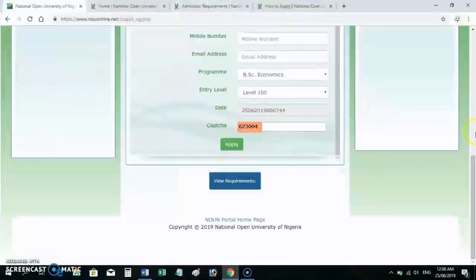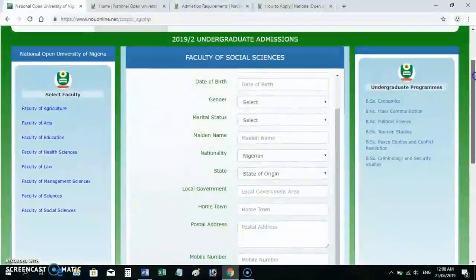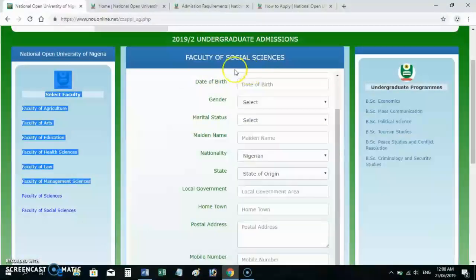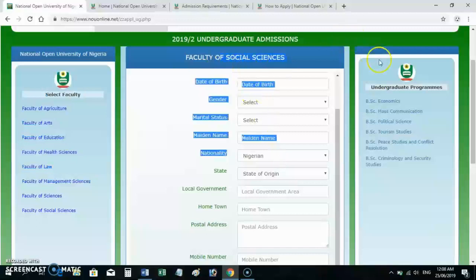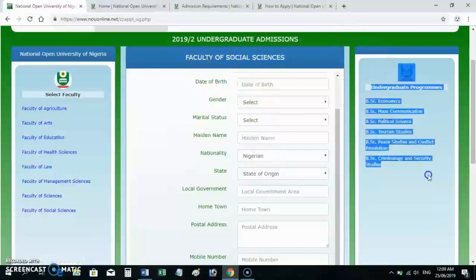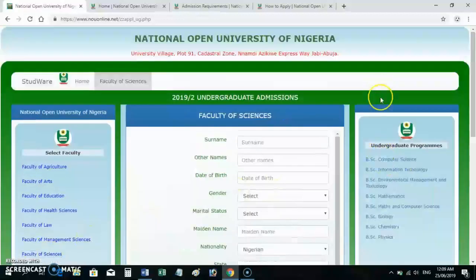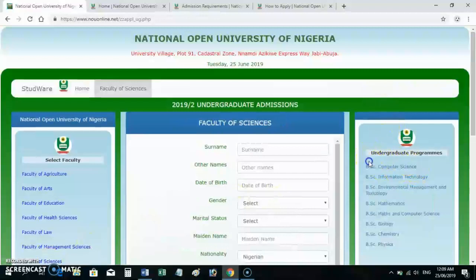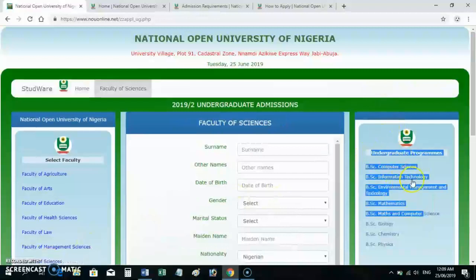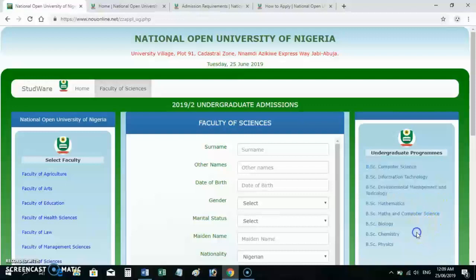On your computer, it's very simple. Look at that. It opens everything for you. The faculty by the left here, the form itself to fill here at the center, and then at the right, you see the programs that are available under social sciences. If you click on sciences, it will also list the courses that are available under sciences. These are the programs under sciences. You see computer science, information technology, environmental management, environmental management and toxicology, and so on.